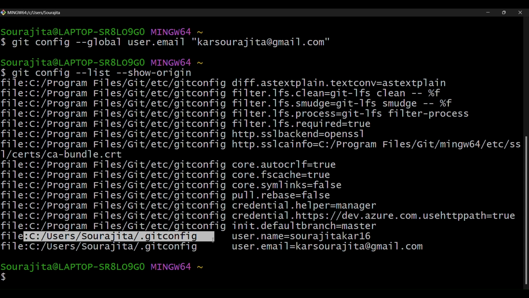If you want to delete this user ID or email ID, you need to go to your C drive, then user, then Shorojita, then .git config. You can completely delete the .git config file, or you can select one particular entry and delete whatever is suitable to you. So that's all about the git config command.